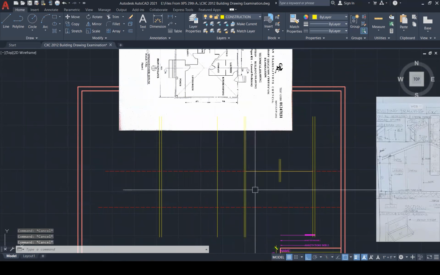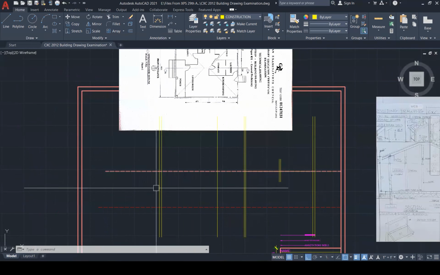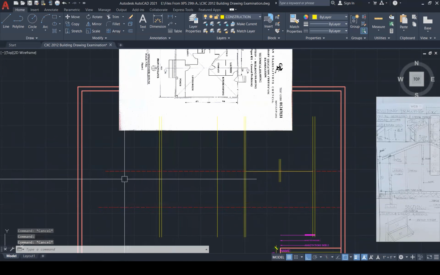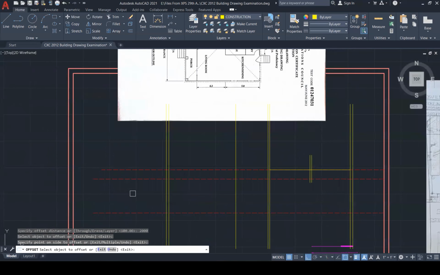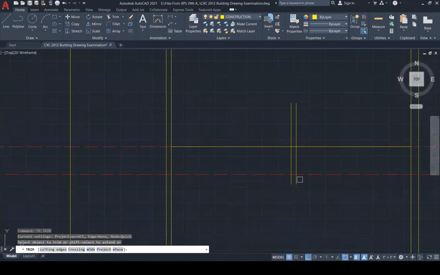All right. Now, how do we find the bottom of the beam? The bottom of the beam is the door height. The height of the door from the finished floor, which is this line, up. And if I remember, that is 2000. So I'm going to offset 2000. And that is where we find the door height. And that is also the bottom of the beam. So I can trim this.